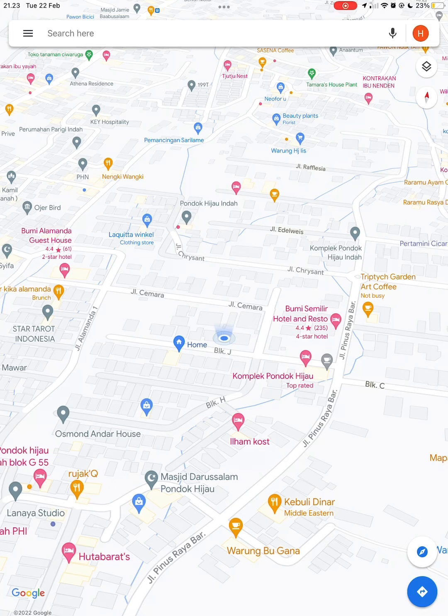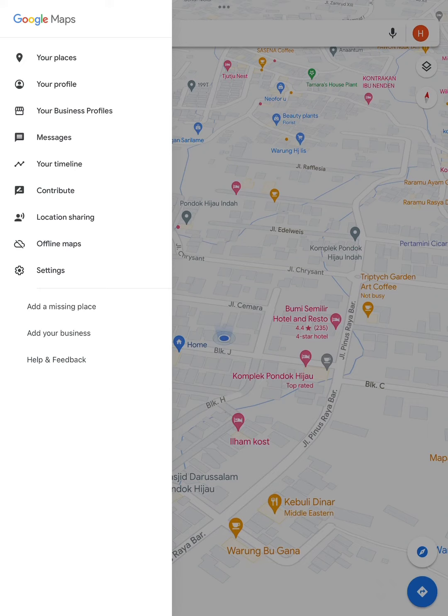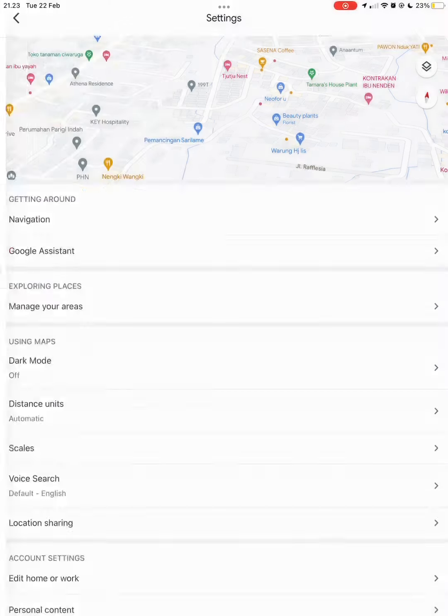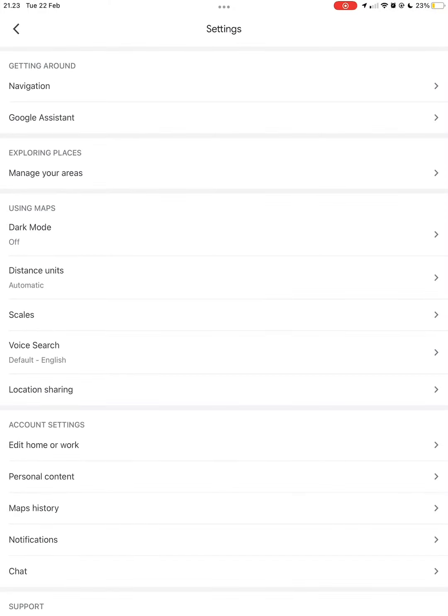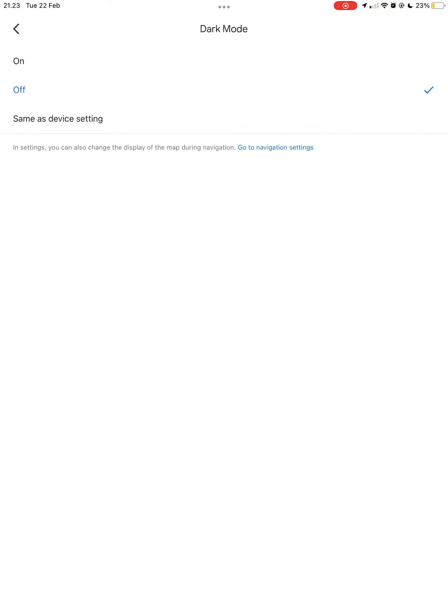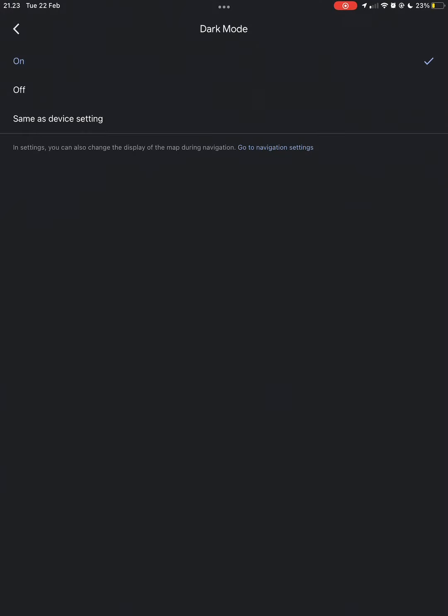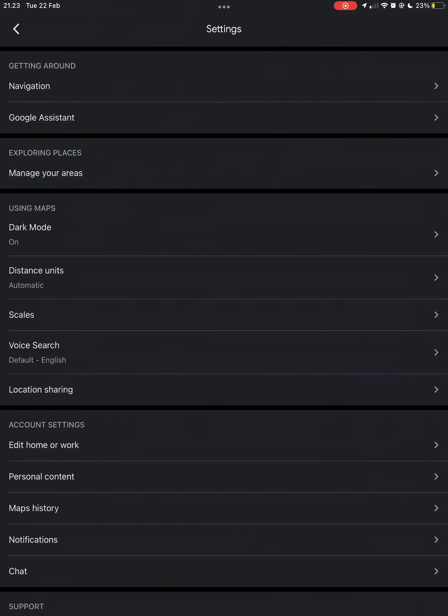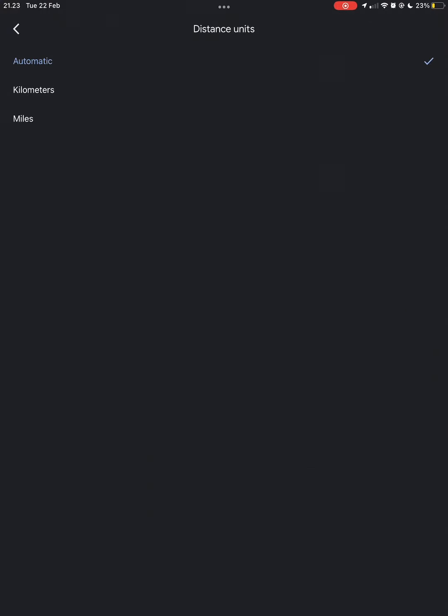So you open Google Maps and then you press the three lines on the top left corner and then you go to settings. So after you go to settings, under using maps, you can change the mode of your setting. For example, I want it to be on dark mode, and then I can also change my distance units.